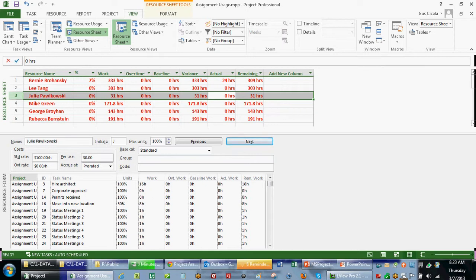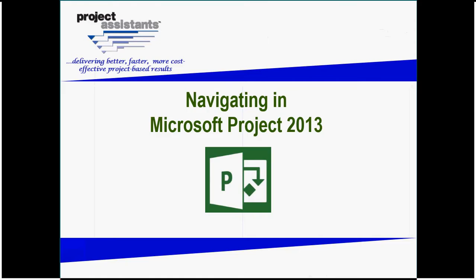In our next part, we'll go beyond the resource sheet and start exploring the resource usage view.